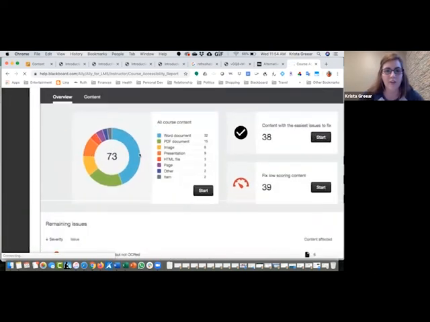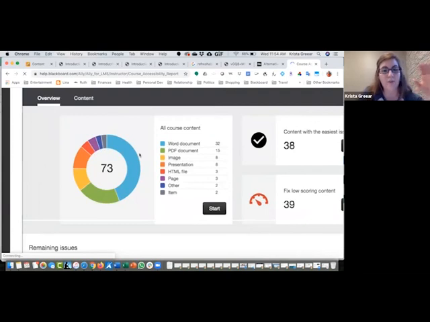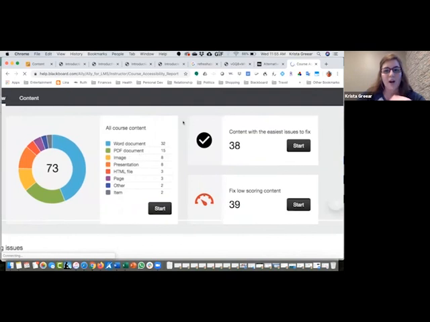What's really neat is you'll be able to see a colorful dial of the amount of content and the breakdown of that content. Maybe you don't realize how much of your content is in Word versus PDF. Well, Ally will tell you that. And for those who are perhaps overwhelmed, thinking, I have so many files, so many dials, where do I start?